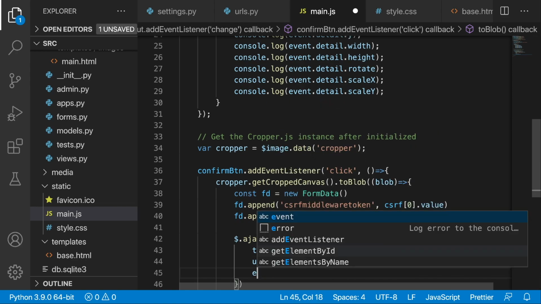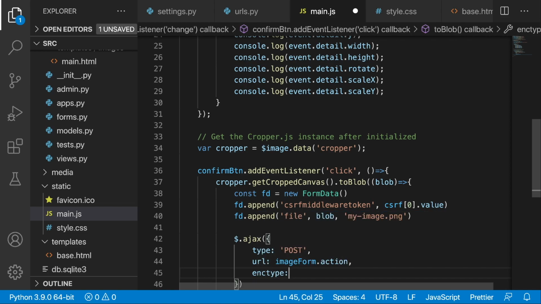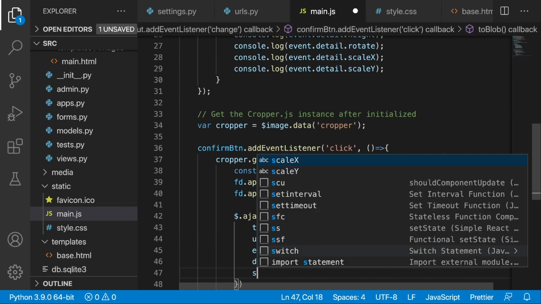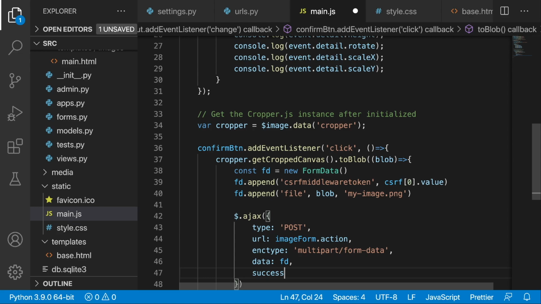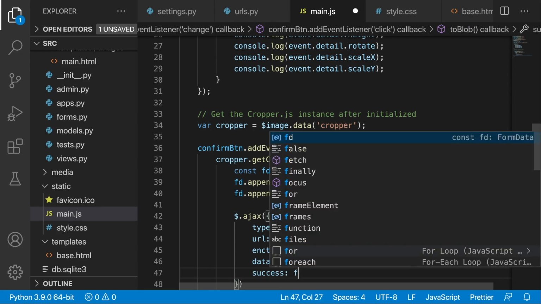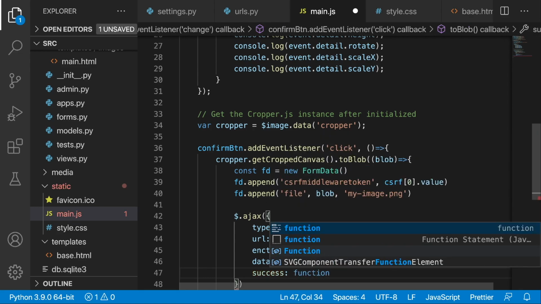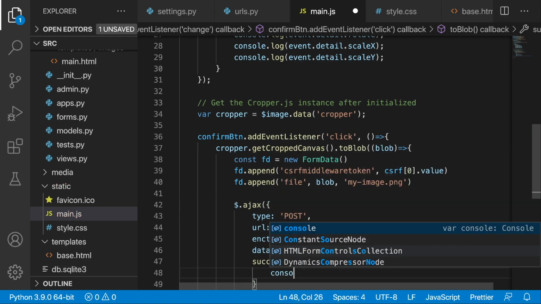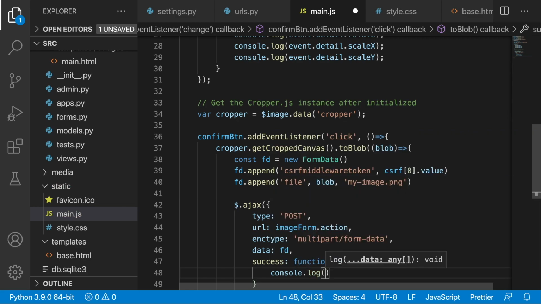and then we will specify the enc type and set it to multi-part form data. All right, then we will refer to the data itself and set it to form data. And next we will have success. So what will happen on success? Here we will have a function which will take in a response. And first of all, we are going to console log the response.